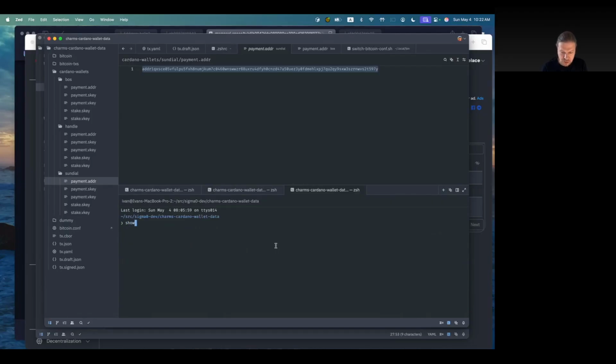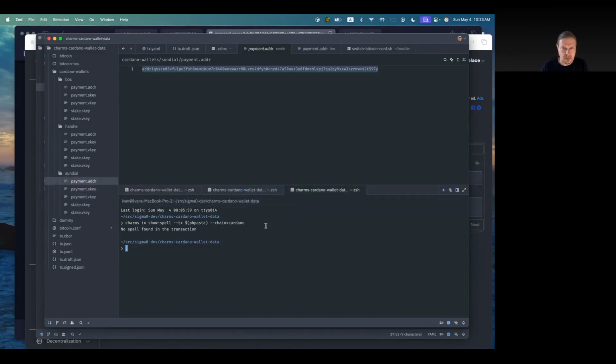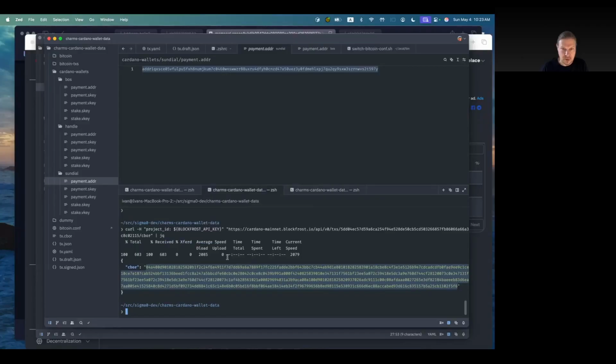Let's show spell. And that would be paste, and that would be chain Cardano. No spell found in the transaction, unsurprisingly. So anyway, let's get back to that Explorer.